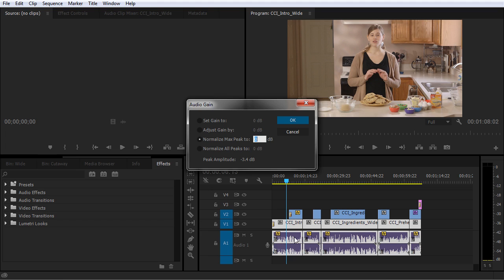And now it's telling me that the peak amplitude on all of these clips is -3.4. Which means that some of these clips are going to be a little bit quieter, some of them are a little bit louder. The loudest one is somewhere in the neighborhood of -3.4 decibels. But let's say we wanted to normalize all the peaks, which means the peak in each one of these clips, to, let's say, -2.